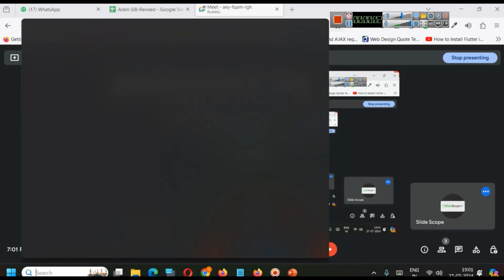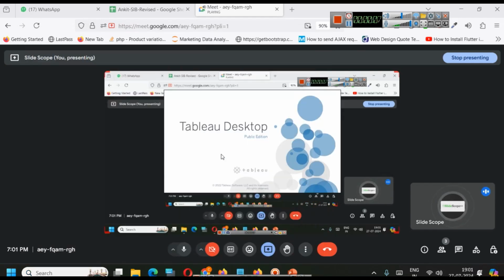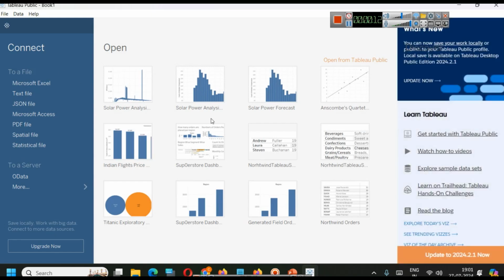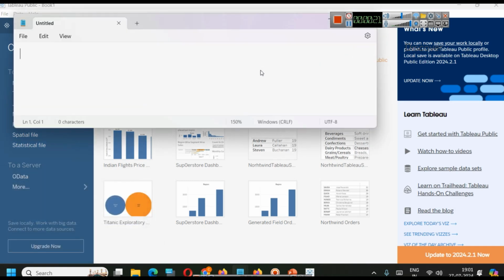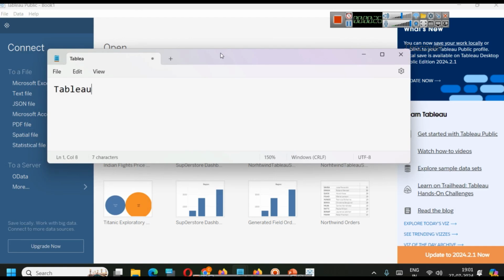So we are starting Tableau for data analytics today, and for Tableau we are using Tableau Desktop Public Edition. First of all, you have to understand that there are different versions of Tableau available, and during our course I will introduce you to different versions. There is Tableau Public Desktop Edition, and there is Tableau Professional Desktop.